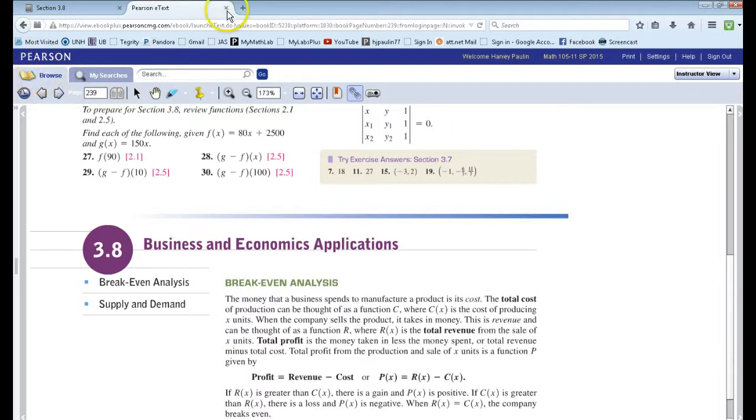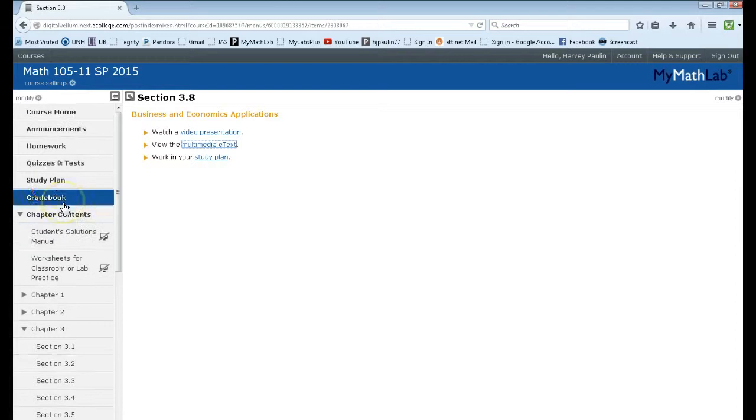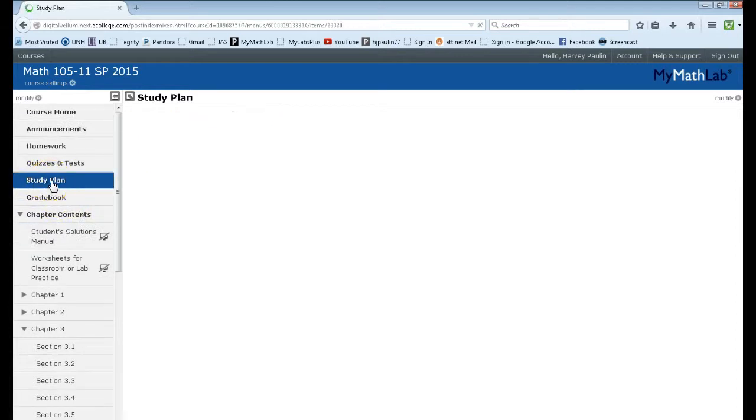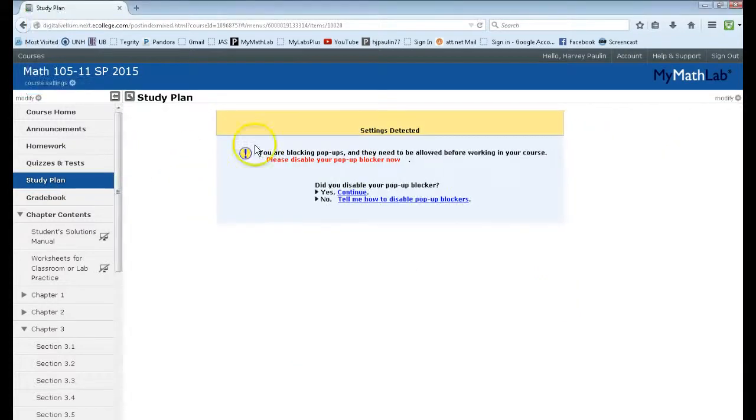Okay, so let's close this because the part you are particularly concerned with, as I said, was the study plan. So you click on study plan, and this happens to be my study plan.